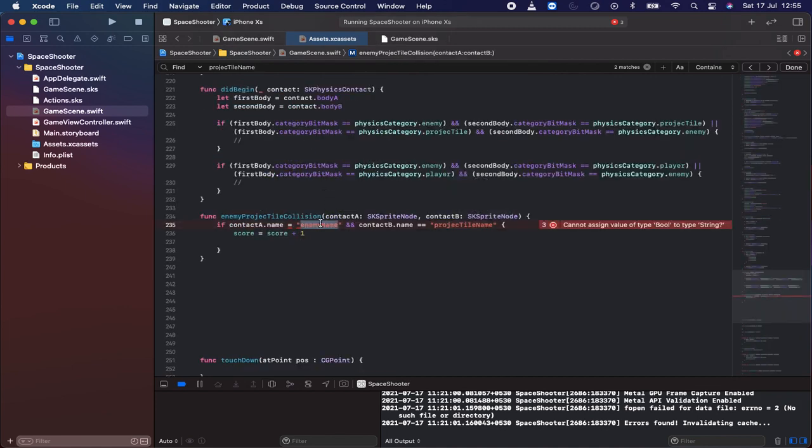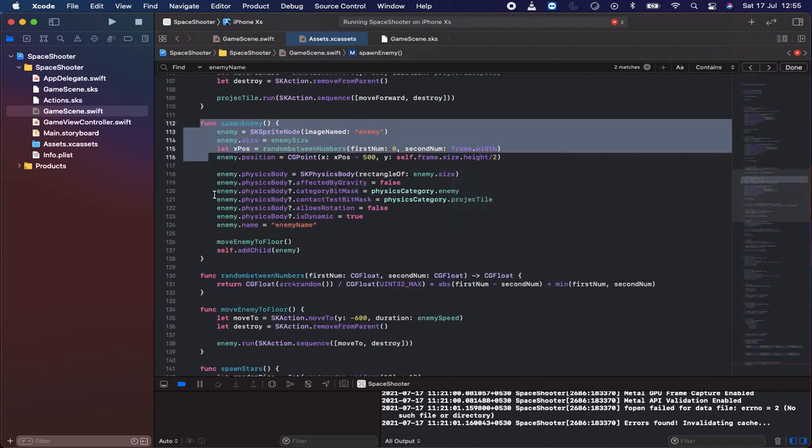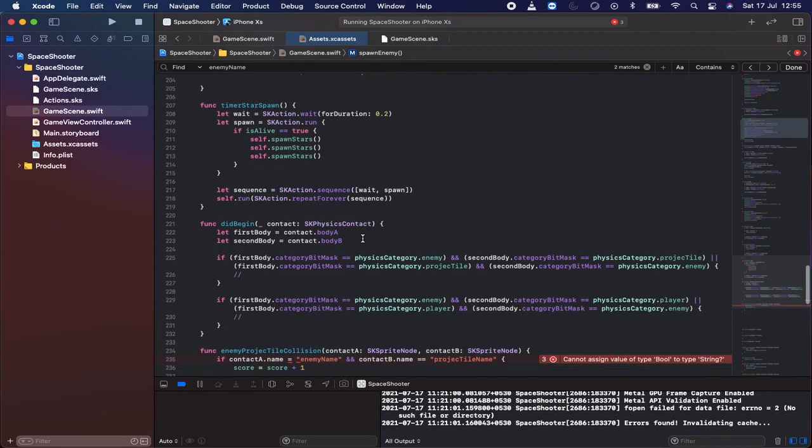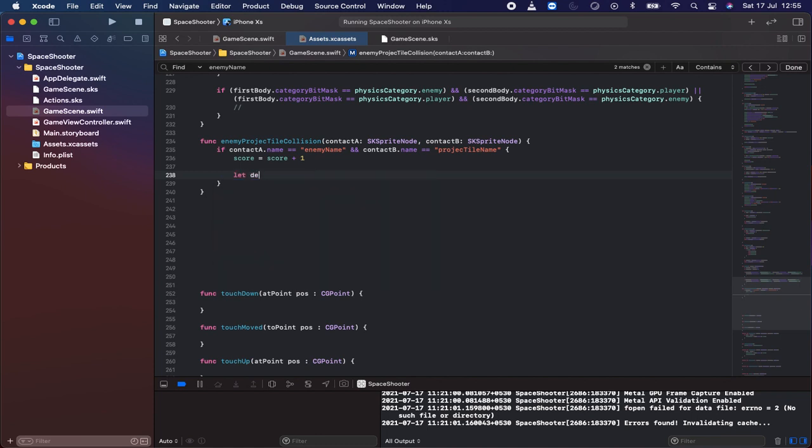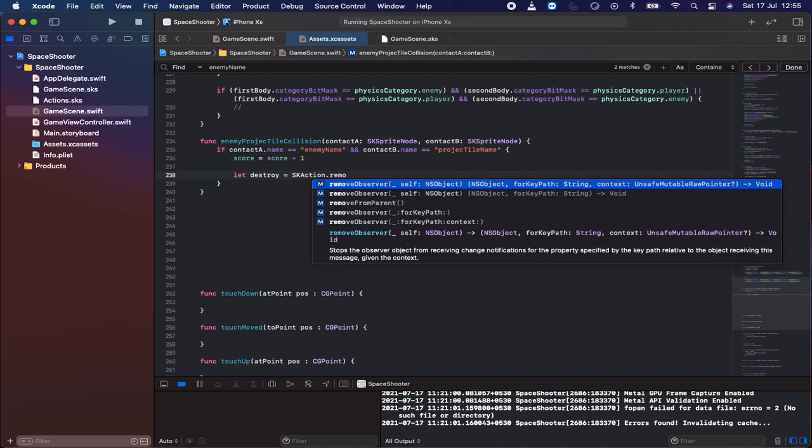Here, let's check with the enemy name as well. Here we have declared the name inside the enemy, and we have declared the name inside the projectile as well. So what should happen here is when contact A and contact B get in touch, the score should go up, and then I'm going to write here destroy the target. I want to destroy the target. So let's say destroy will be equal to SKAction.removeFromParent.